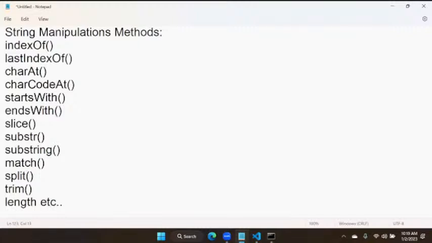So JavaScript string methods, same in TypeScript, no change. So these methods, what they are and how to use them, you will learn in JavaScript. The same you have to use in TypeScript also. So while working with strings, you should know string formatting and you should know string manipulation.